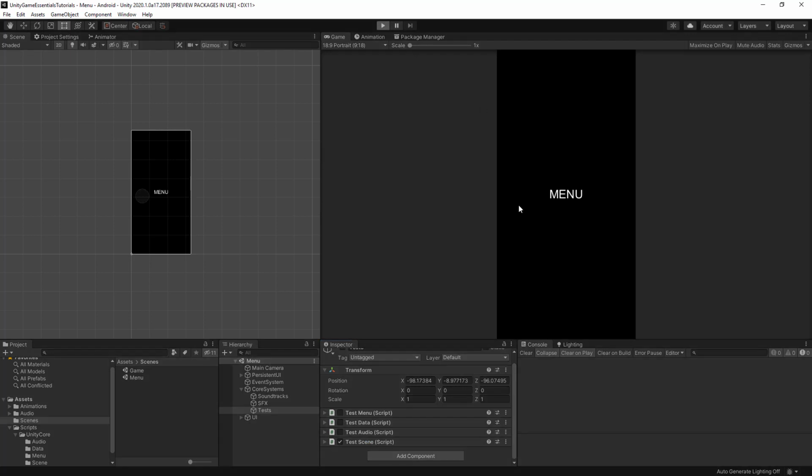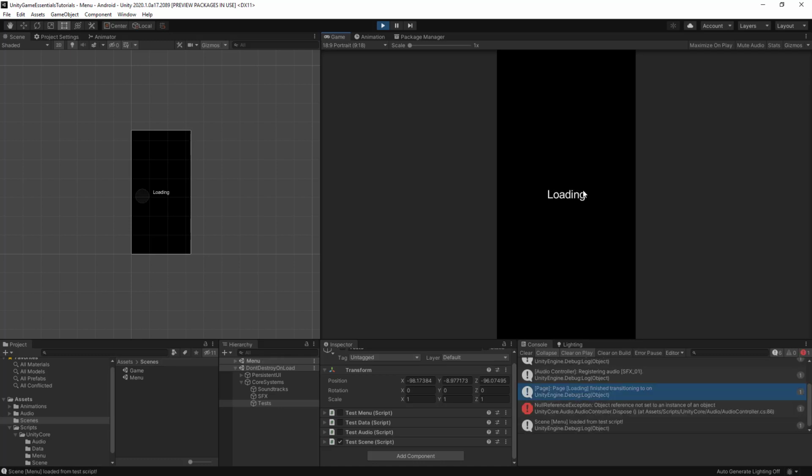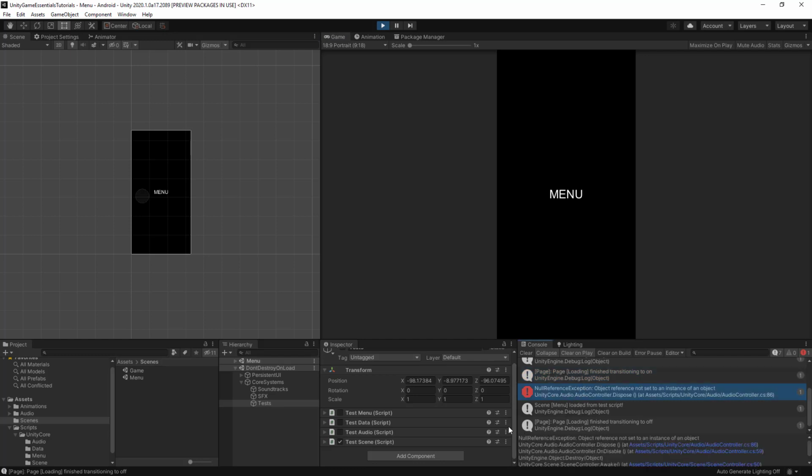I'll hit G to go to the game scene. Okay, so we're on the game scene. Now I'll hit M to go to the menu scene. Okay, so you can see the loading page comes up, then we load the scene, and then the loading page fades out. So that works very nicely. Since those tests passed and everything looks good, minus this error from a separate system unrelated to this tutorial, we're going to go ahead and close things off.